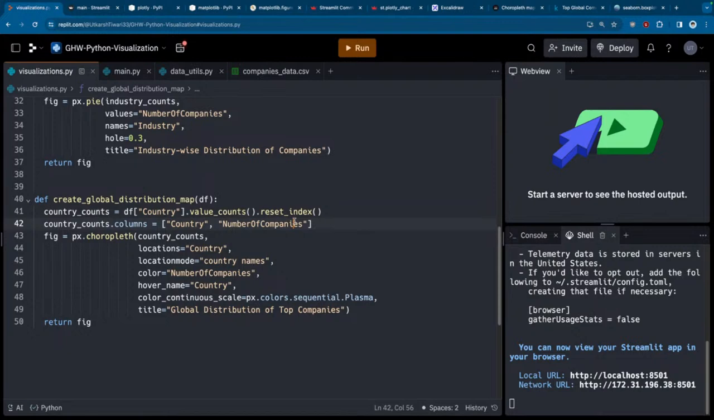Okay, so what have we done till now? Let's go step by step. We created this function create global distribution map that takes a data frame as an input. Then inside, data frame country dot value counts dot reset index, put into a variable country underscore counts. Then country counts dot columns equals country and number of companies.